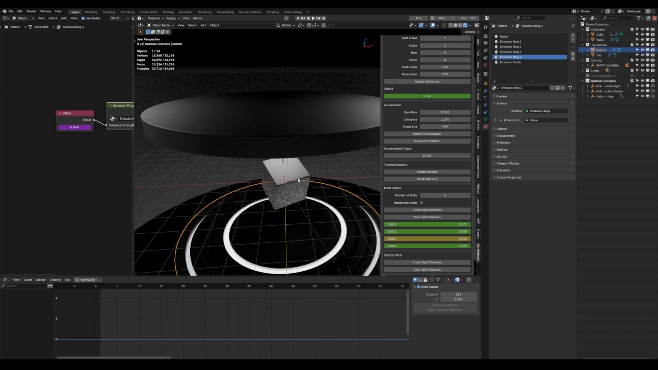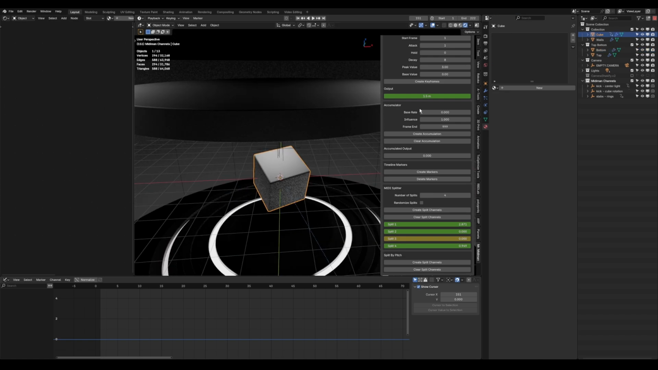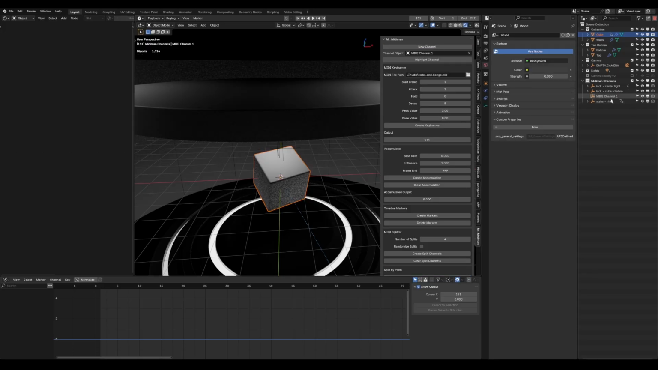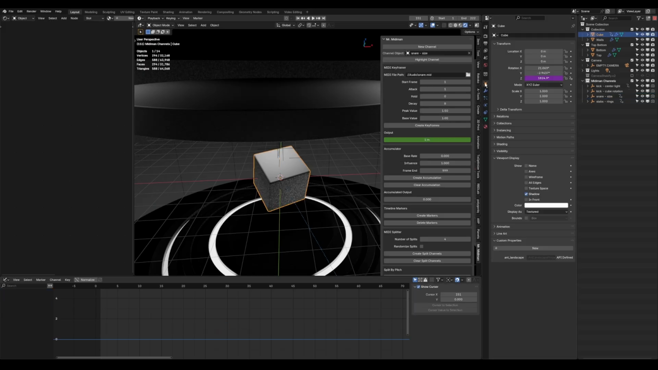So real quick, I'm just going to make the size of the cube increase when the snare hits. So I'm going to create a new channel, call this snare size, load up the snare MIDI. I want the base value to be 1 because I want the cube to have a size of 1 initially. And then the peak value I'm going to set to 1.5. So I'm going to copy this as new driver. I'm going to paste this on the cube here.